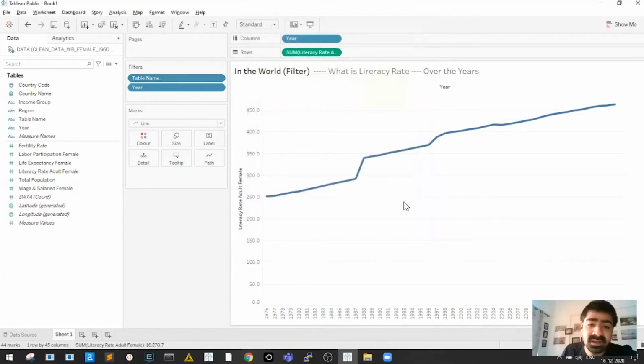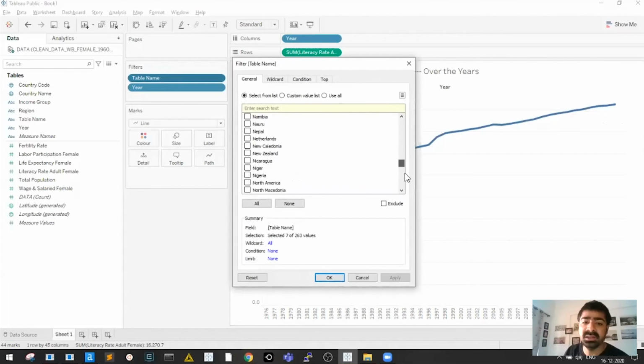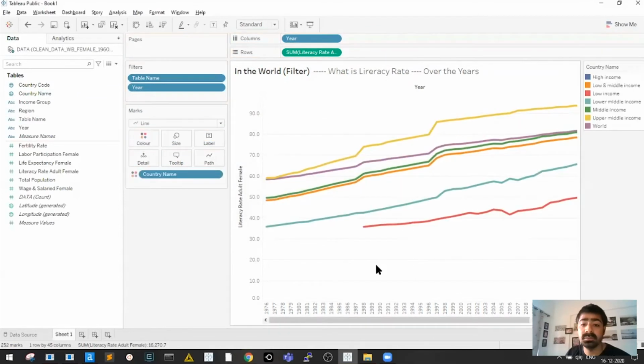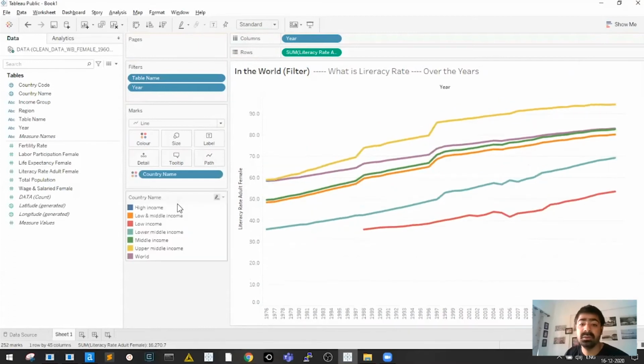And you will see immediately this literacy rate has become like 250%, 300%, 500%. The reason is now we have 6-7 different categories, and they are all getting added up together. So we don't really want that. We want one category separately for each income group. So probably what we can do is put this table name or country name on the color. If we put it on the color, then this one single line will be split into many lines, and each group will have its own color. So just put it on the color, and you will see now for each of the income groups we have a different line.